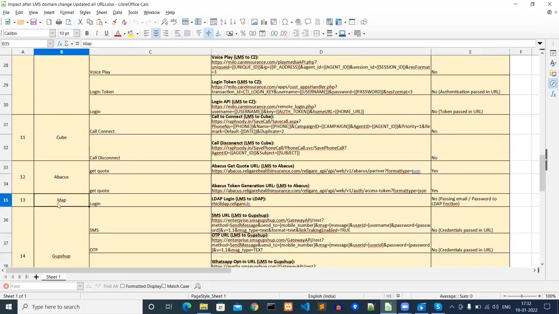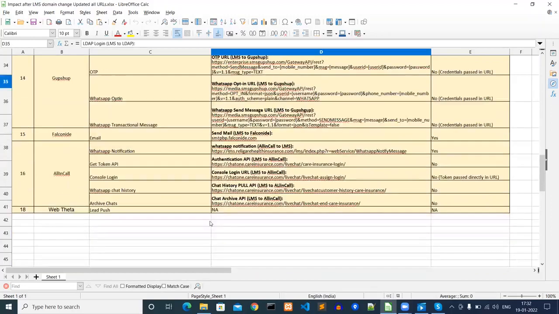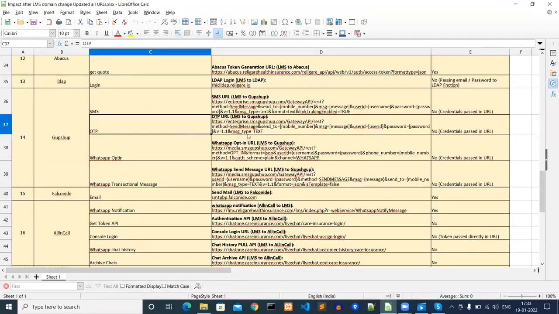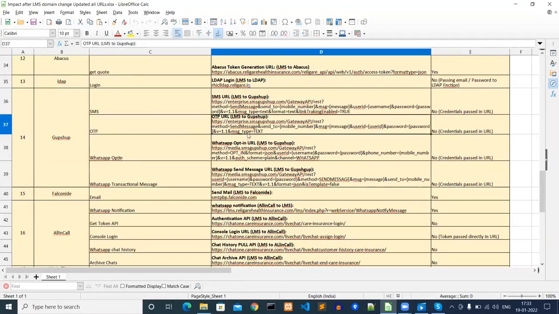And then we have LDAP. In LDAP, we use LDAP login API. This is used to have employees logged in via LDAP. LMS uses LDAP's URL for this. And then we have Gupshup. In Gupshup, we use SMS URL API. LMS uses Gupshup's API to send the SMS. We have OTP URL. Again, LMS uses Gupshup's URL to send the OTP.